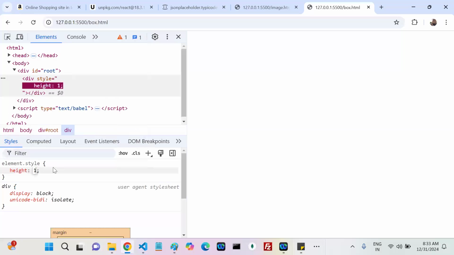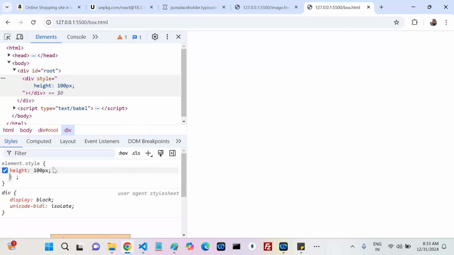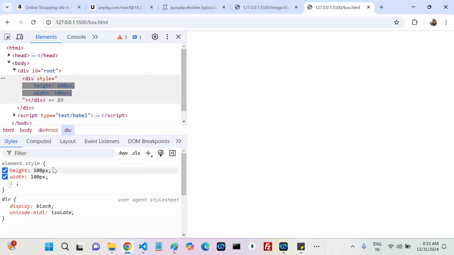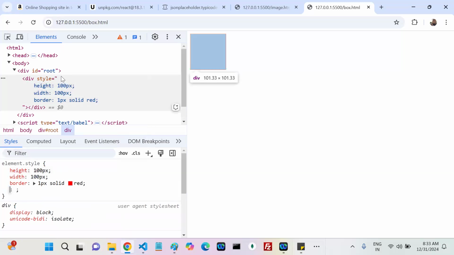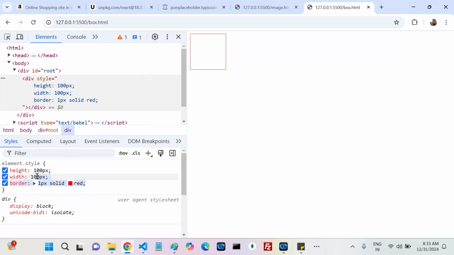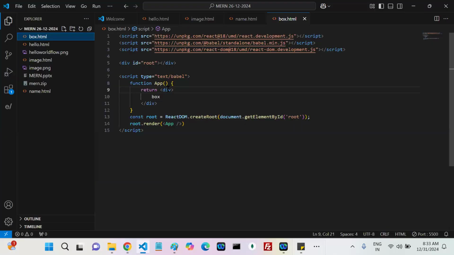This particular div, can I add some CSS? Okay. How much height do you want? 100 pixels. How much width do you want? 100 pixels, for example. Next, I need a border, 1 pixel solid red or something. Now, this is my div. Yes or no? This particular CSS, I want to apply to whom? To my div or not. So, can I apply? Yes or no?